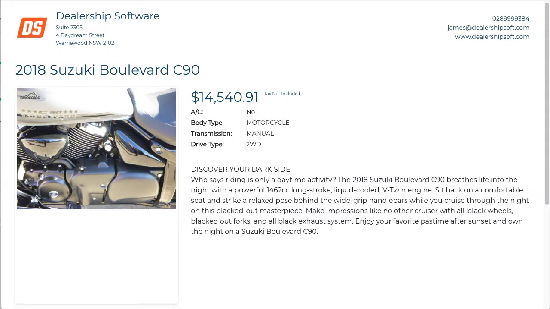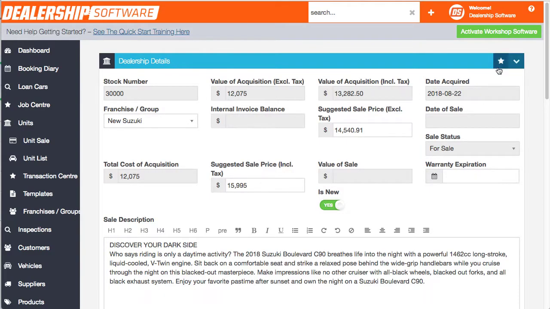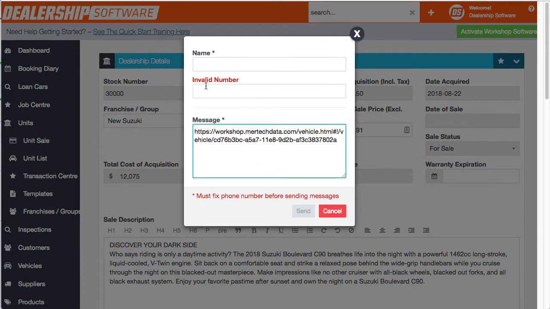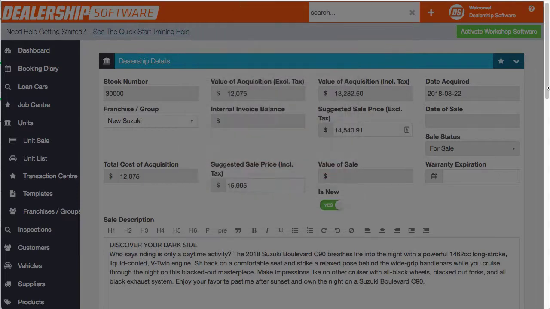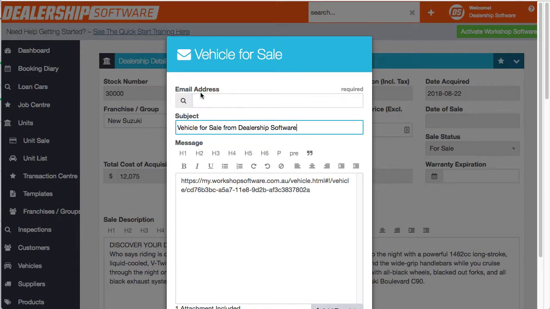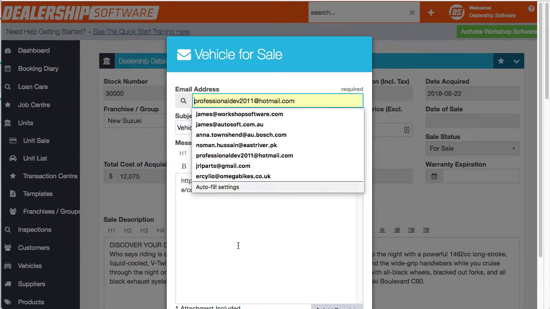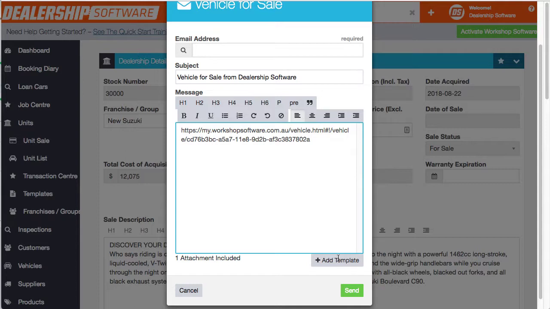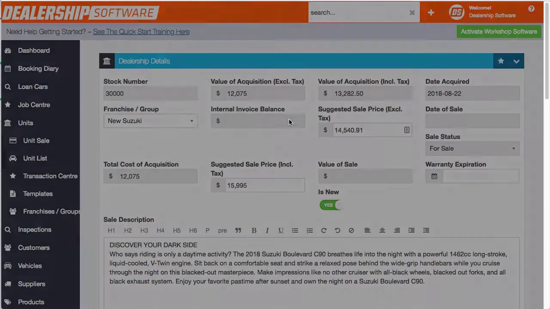So what you can do is, if we just go back into Workshop Software, I could SMS that page to them. So I can go send SMS, and you can type in the name and number, and you can maybe put a message in here as well. You can go and send an email with this as well. So you can set that email, put an email address in. You can put your own message in here. You can add a template as well. And by the way, you can set up a default message here as well. But you can send that off to a client if they want to have a look at that particular page.